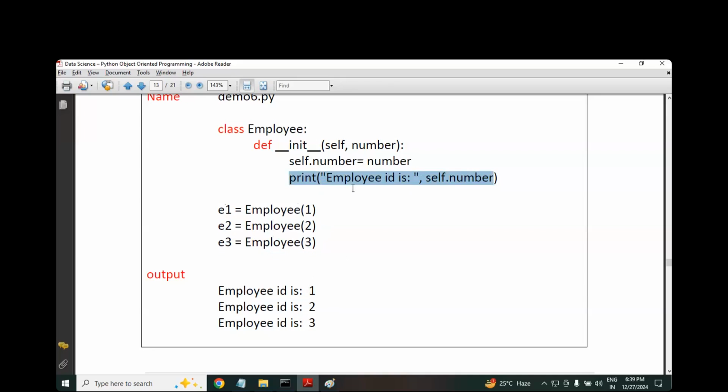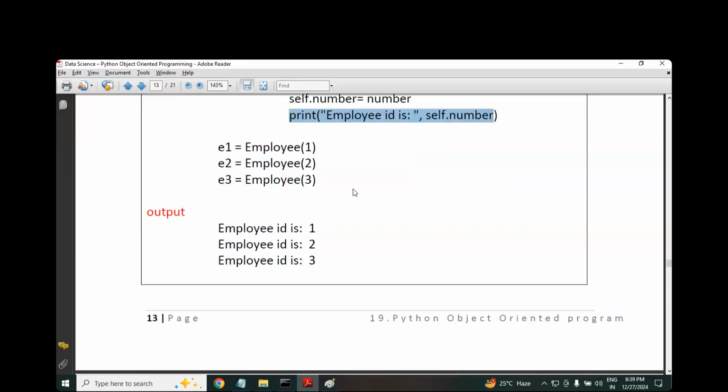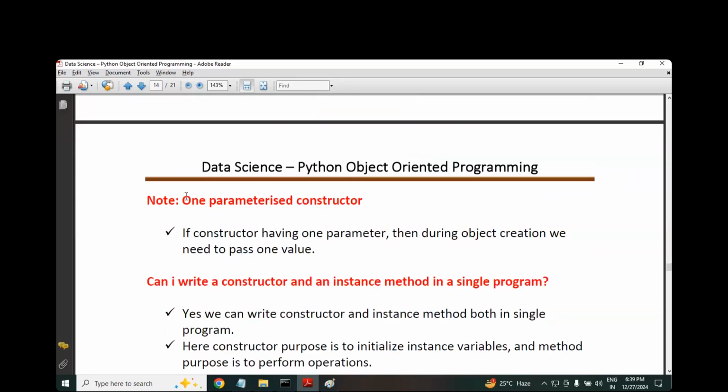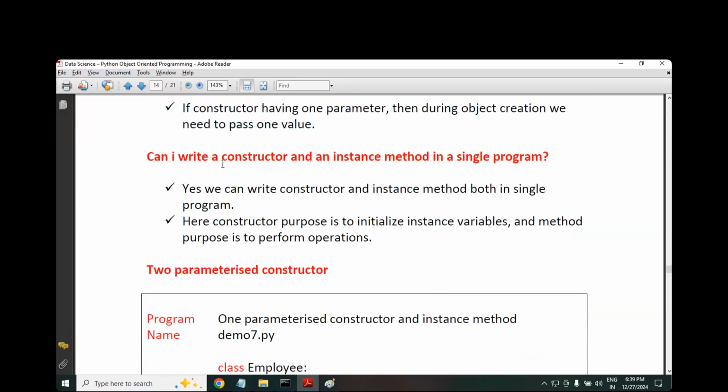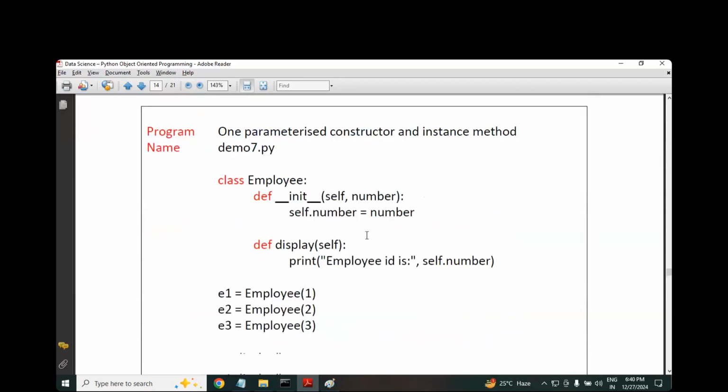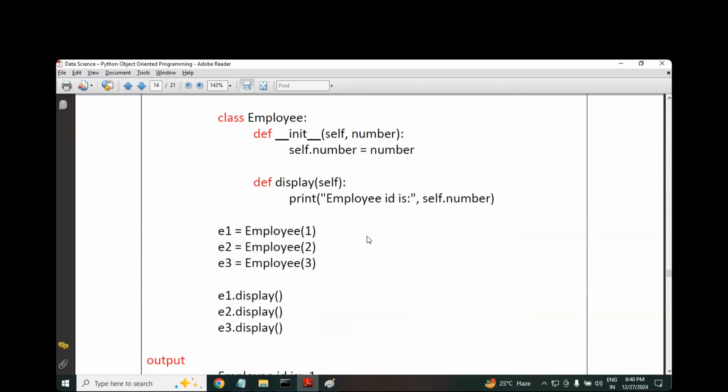Then what do we need to do? Create a method. That's what we did in the next example. 1 parameter is the constructor. If a constructor has 1 parameter, then during object creation, we need to pass how many values? 1 value. Can I write a constructor and an instance method in a single program? Yes, we can. Constructor purpose is initialization. Method purpose is to perform an operation. Exactly. Same as previously: class, 1 parameter constructor, method, 3 objects, 3 times you are calling the method actually.